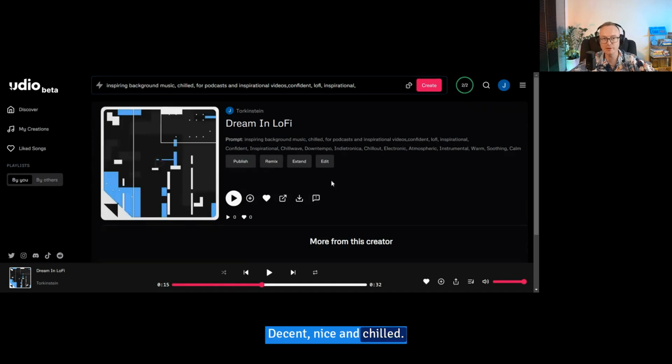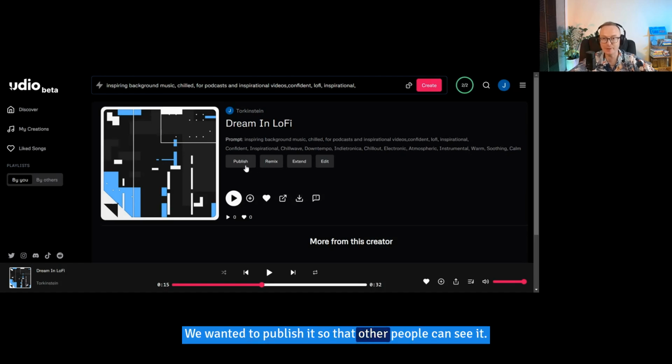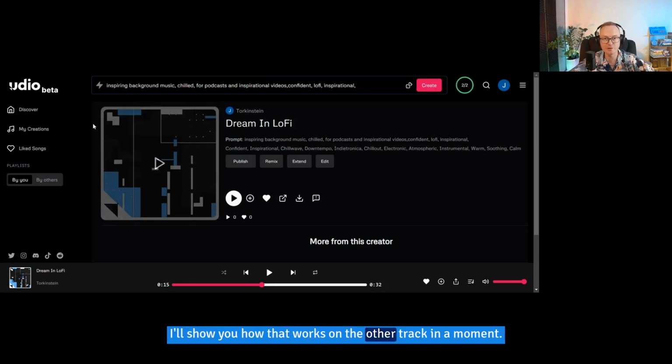Decent, nice and chilled. If we want to download this now, we just go ahead and click the download button here. If we wanted to publish it so that other people can see it, we can do that. And we can also remix or extend, which means you can put it up to 2, 3, 4 minutes. I'll show you how that works on the other track in a moment.